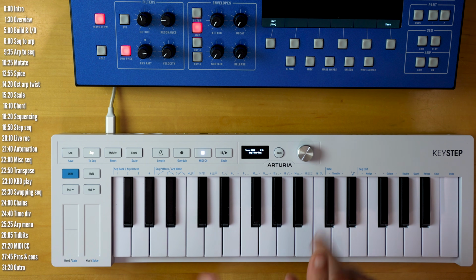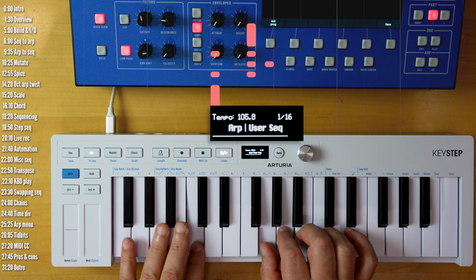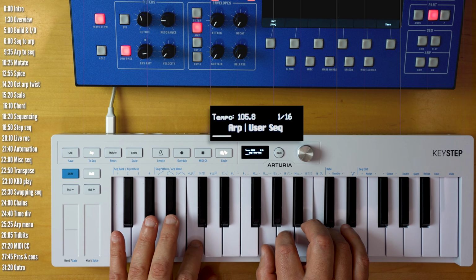The second one is the ARP to sequence feature, which, as its name implies, takes whatever you're playing. Let's maybe hold it.